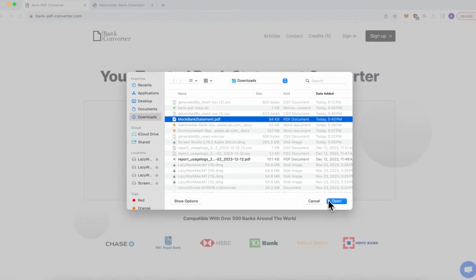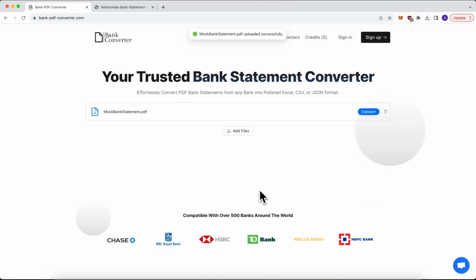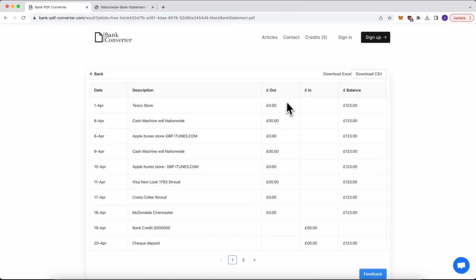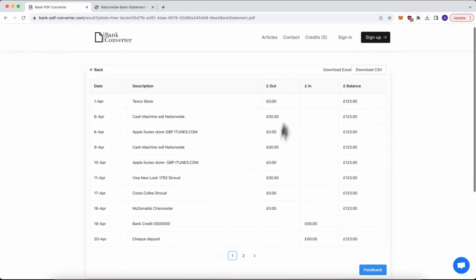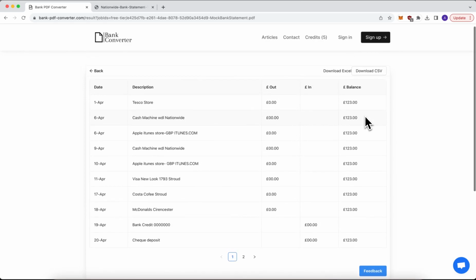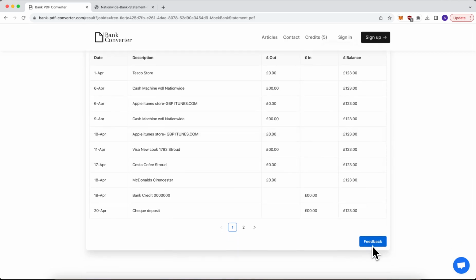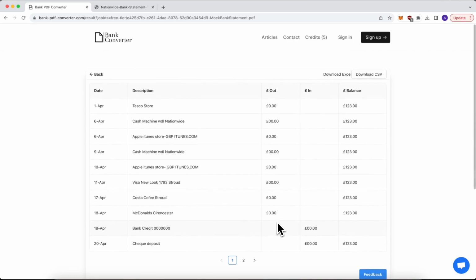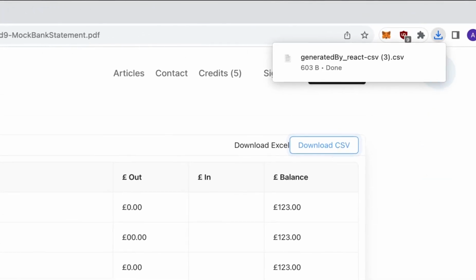It's right here. And now I'm just going to convert it. And voila, it's done. Everything looks good in this. But for some reason, if it wasn't, I've been giving feedback and they've fixed it quite fast. So let's see how it looks like in a CSV.